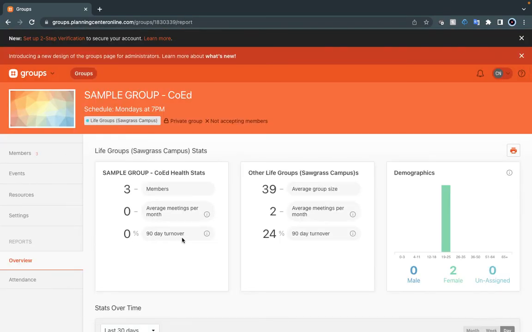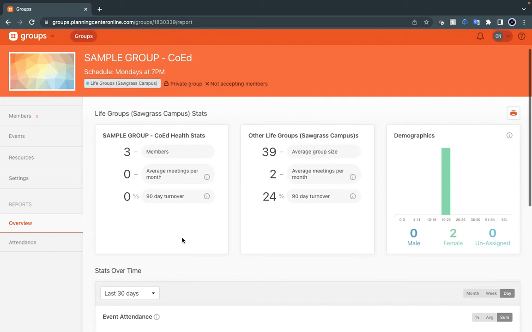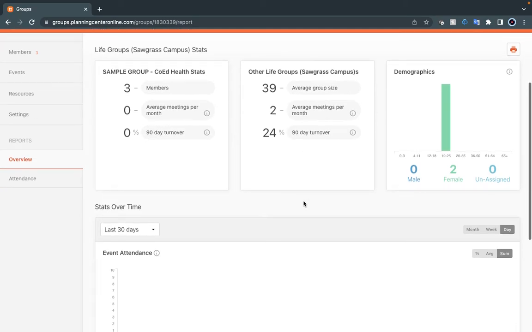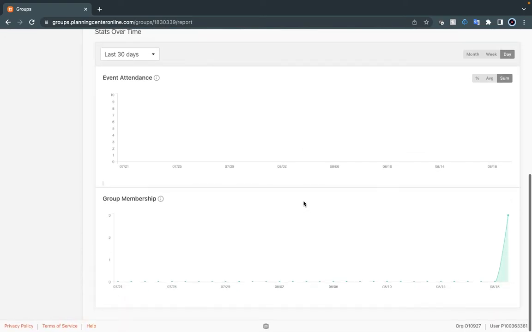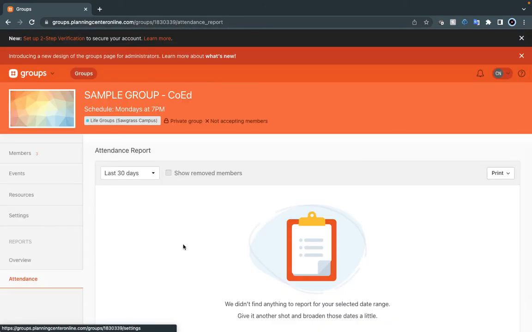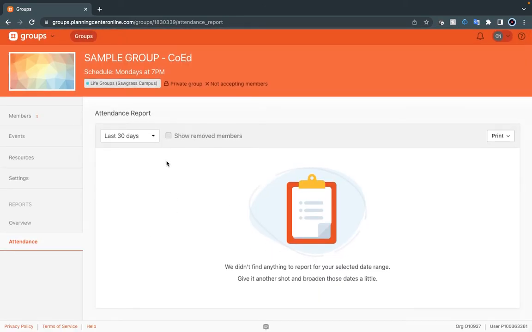Now, from overview, you can literally see so many things from here. What's cool, you can see other information from other life groups. So our average group size is 39 people. It's really fun to look over things like that. It's interesting to look at your information, how your membership has changed throughout the months, event attendance, like when did you have high attendance, when did you have low attendance. It's really good statistics to see what you need to do differently or what you need to keep the same. And this is where you get your attendance report. This is literally just showing what your report is.